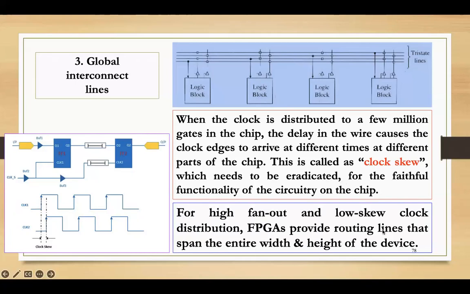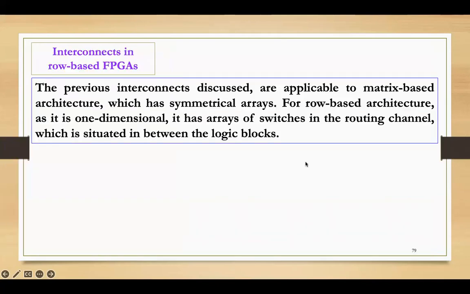For high fan-out and low skew clock distribution, FPGAs provide routing that can span the entire width and height of the device. Fan-outs are nothing but the number of branches that come out. You can imagine the number of outputs that come out from a particular block. And fan-in is nothing but the number of inputs that come across the input. So that's fan-in and fan-out. Right. So, interconnections in row-based FPGAs.